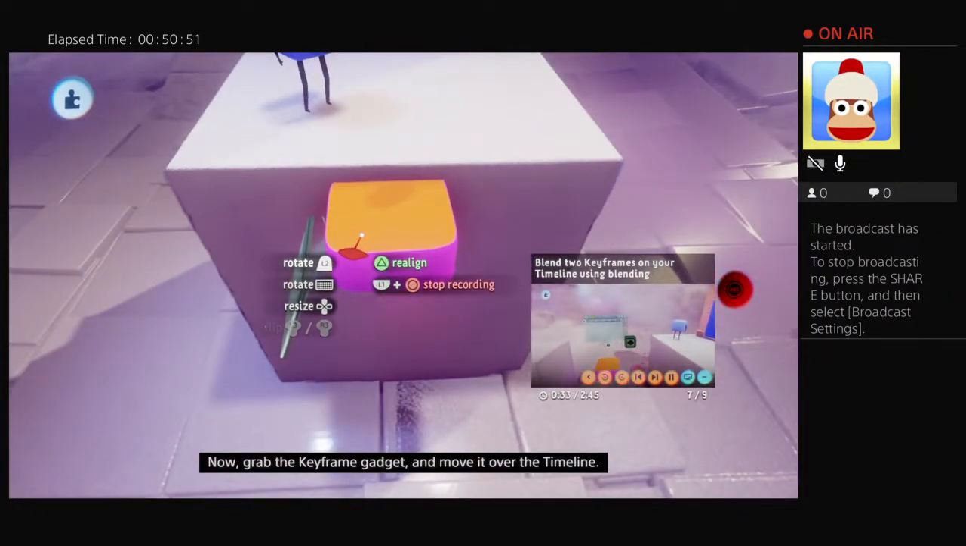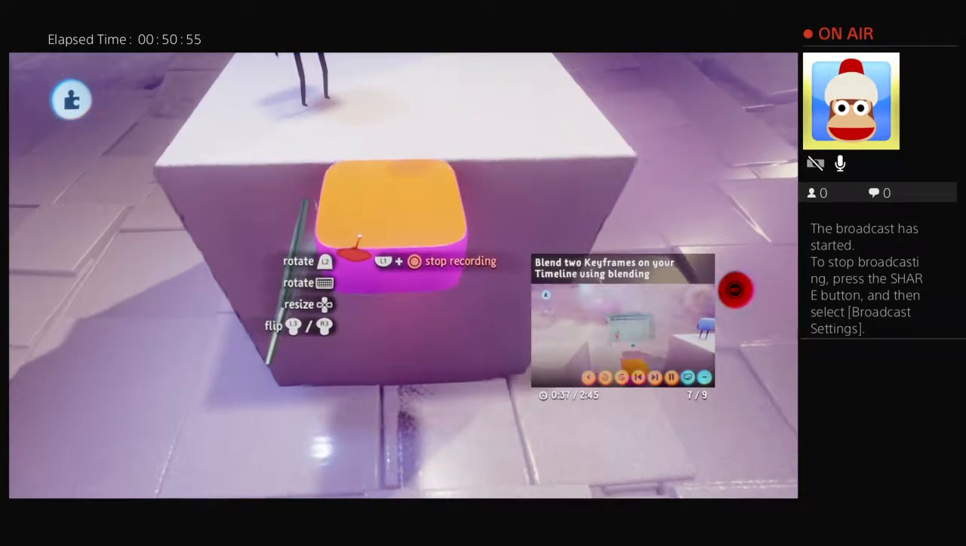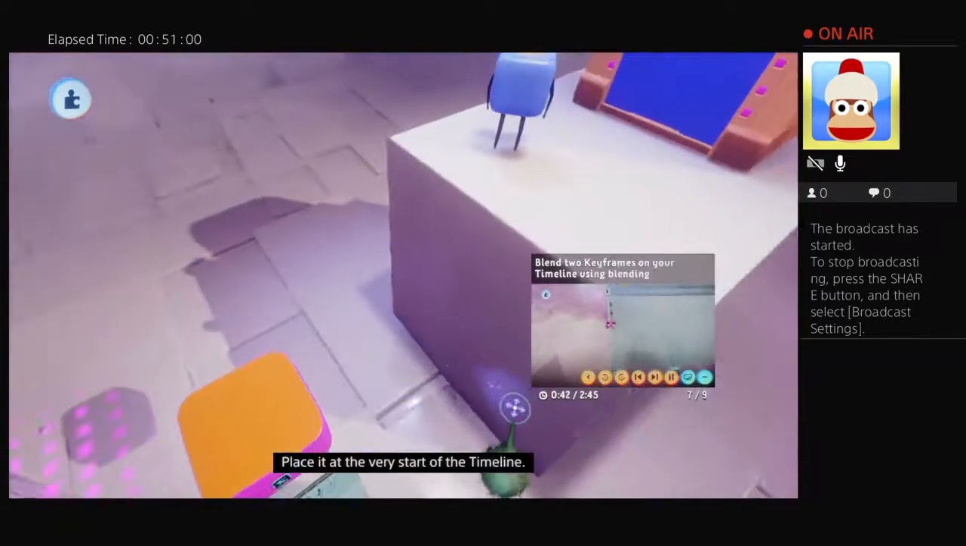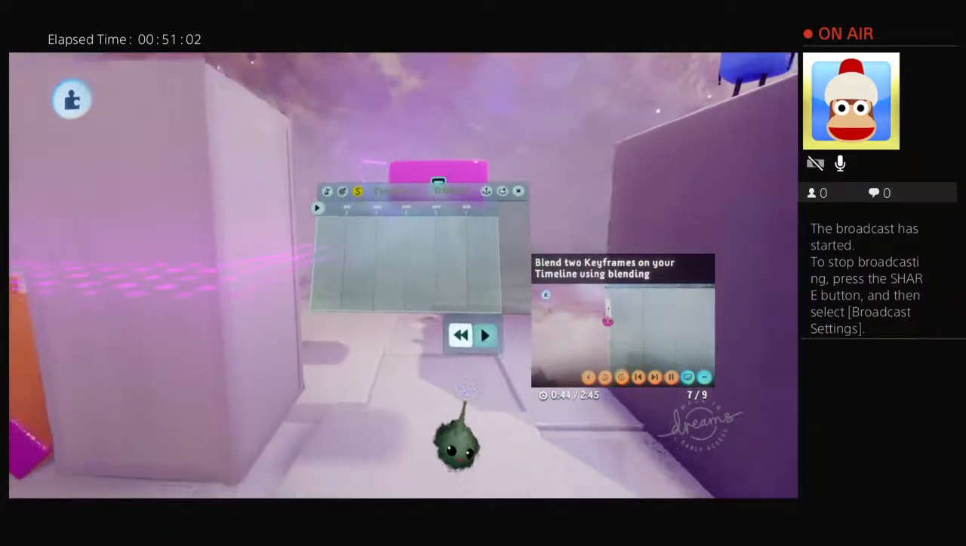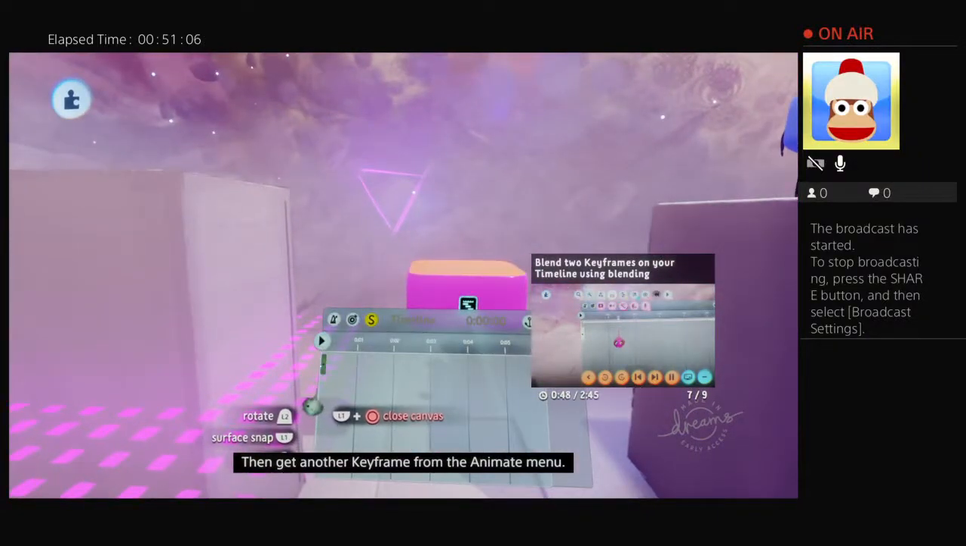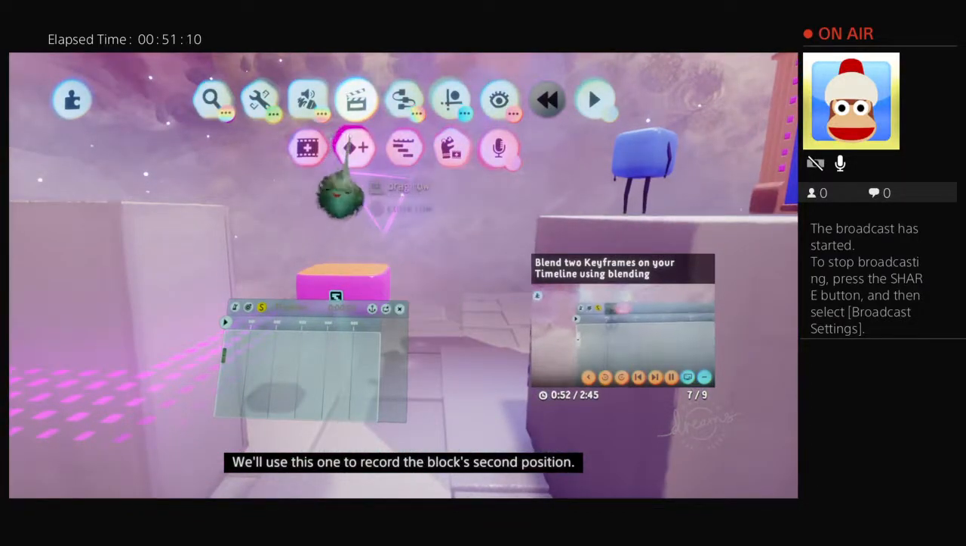Now, grab the keyframe gadget and move it over the timeline. The gadget will snap to it. Place it at the very start of the timeline. Then get another keyframe from the Animate menu. We'll use this one to record the block's second position.